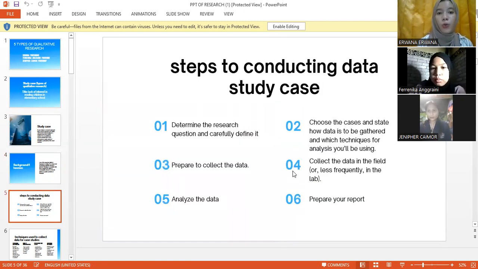All right, so we have 6 steps to conducting a case study. The first one is to determine the research question and carefully define it. And then choose the case and state how data is to be created and which techniques for analysis you'll be using. And then prepare to collect the data, and then collect data in the field, and then analyze the data, and last is prepare your report.